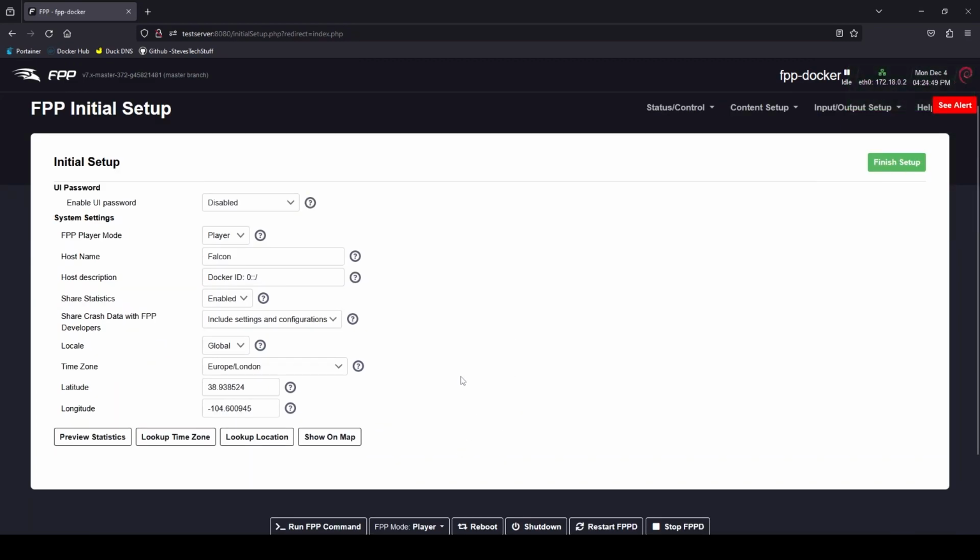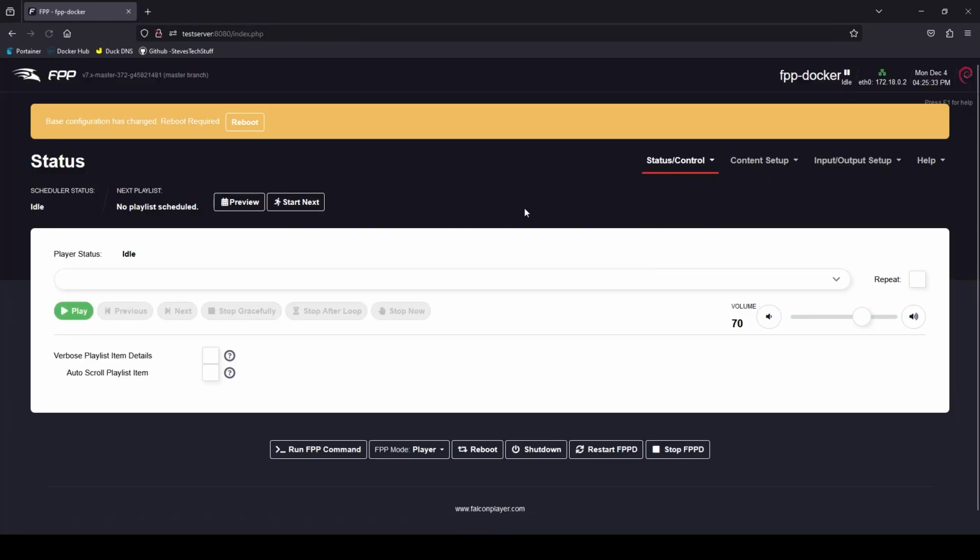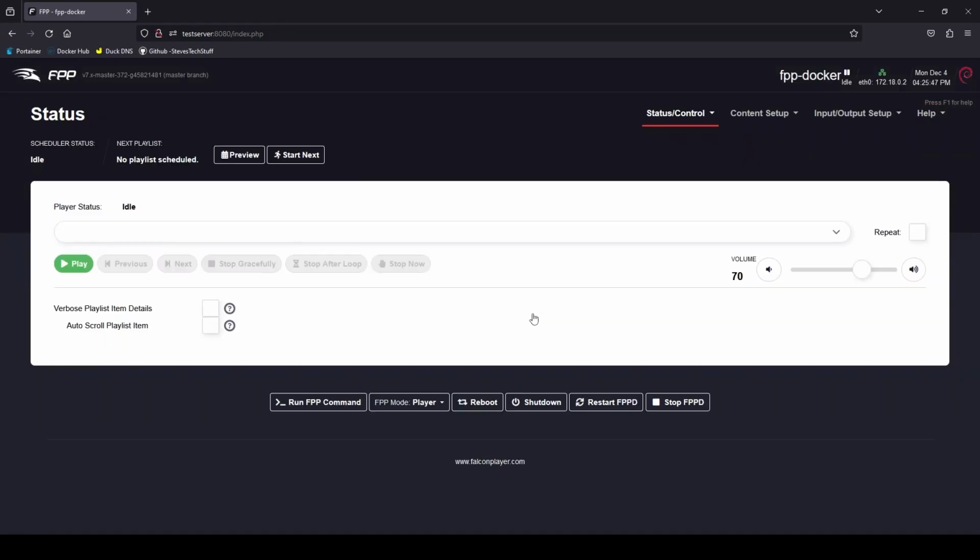And then using the buttons at the bottom, you can set your time zone, and you can also use the lookup location to set the latitude longitude. This is useful for the schedule. So once you're done here, go ahead and press finish setup in the top right. If you made any changes that require a reboot, it will be right here in the top. So go ahead and reboot the container. It should only take a second.